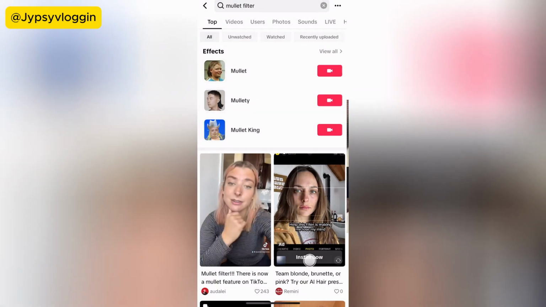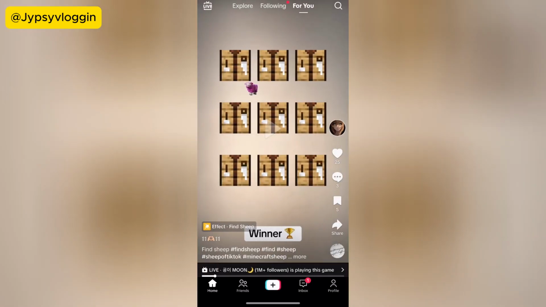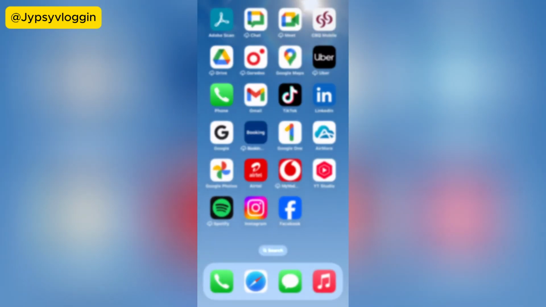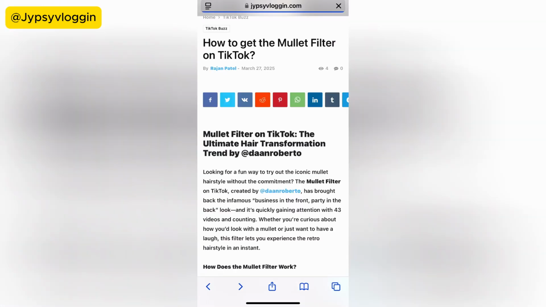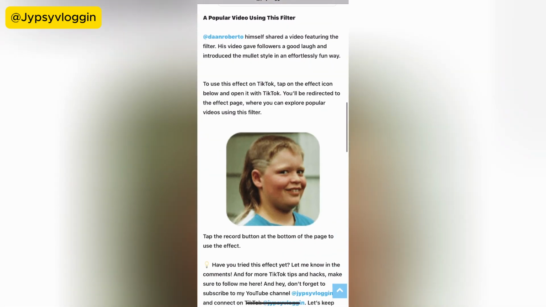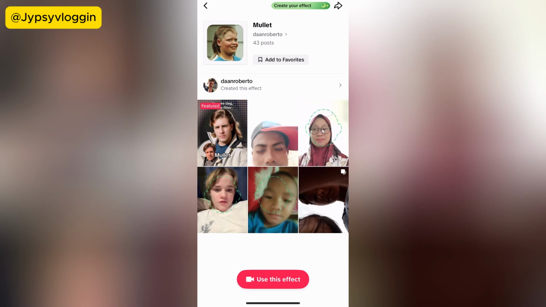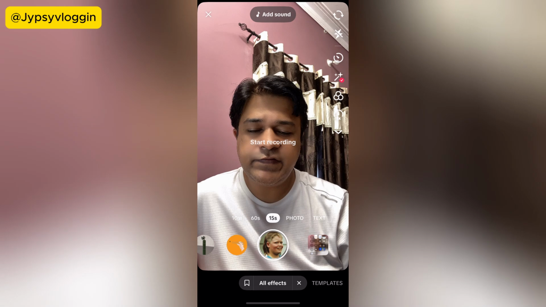Suppose you are not getting the effect from your For You page either, what you can do is go to this website. The link to this website I will give you in the description box below. Here on this website you will see the effect icon. Just tap there. You will be directed to the effect page again. Now tap on the record button at the bottom of the screen, and that's it, you got the filter.